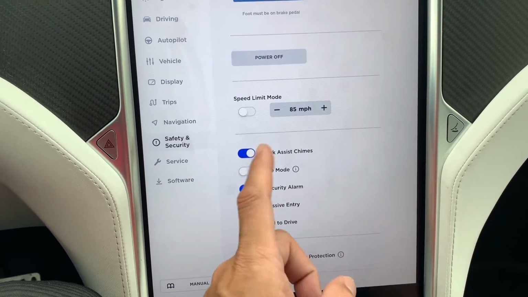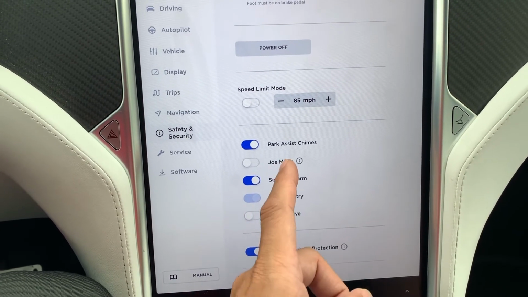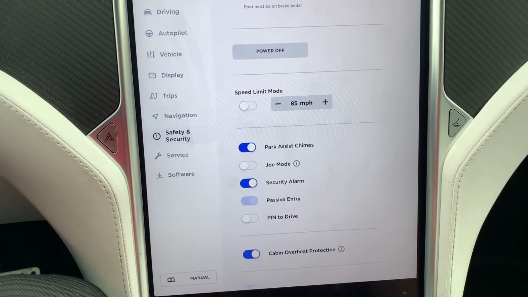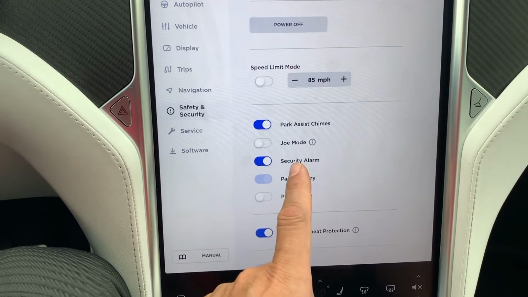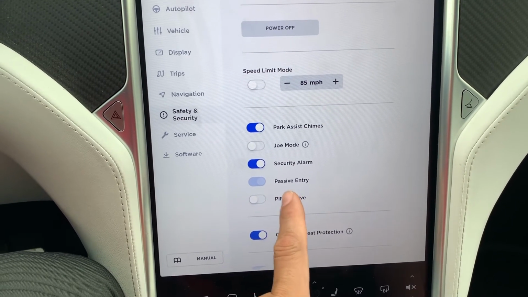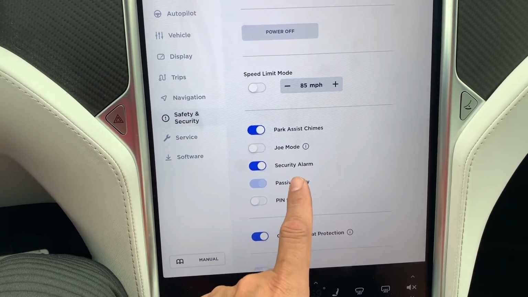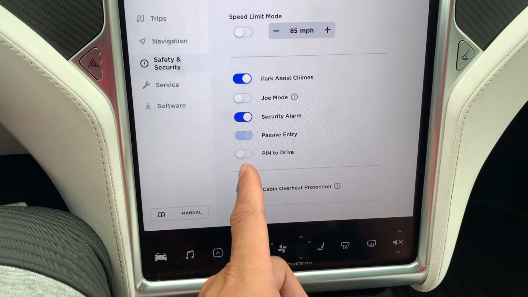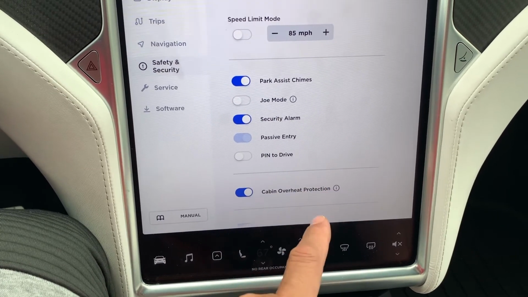Park assist chimes, it'll just make the beeps when you're getting too close to something. Joe mode is so that the chimes won't sound as loud in the rear. So if you have a baby, it won't wake the baby up. Security alarm, I guess somebody tries to get into the car or whatever. Passive entry, I guess this doesn't have that option. Pin to drive, I guess that's if you want a pin. So every time somebody wants to drive it, they have to put a pin number in.